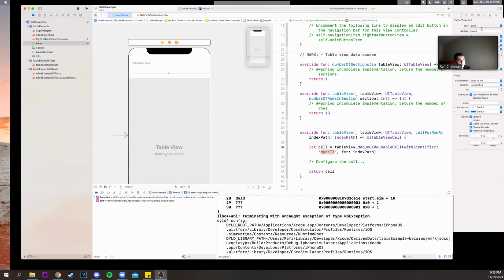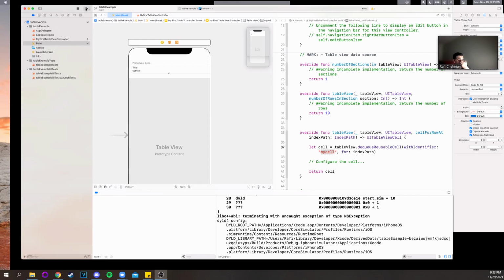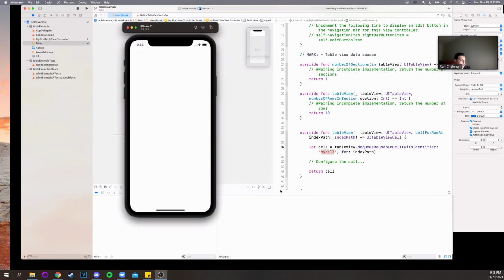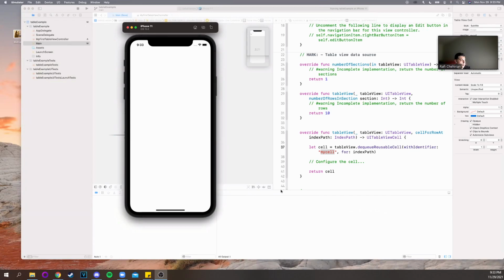Okay, well, let's select basic style or subtitle style, since it doesn't have custom. So I had to change the style of the cell. If it's custom, you have to specify what cell you're using. So I'm using a default style for the cell.